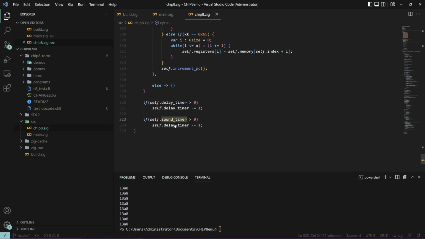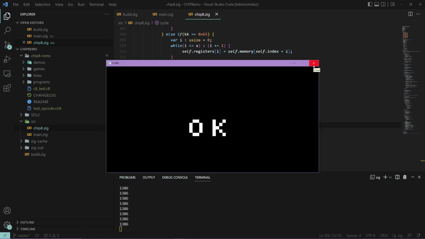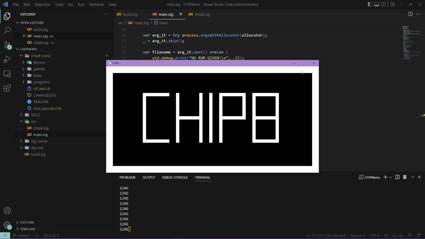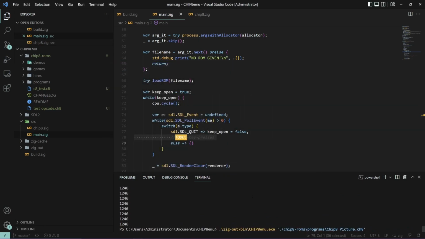Although, we can ignore that for now. And there we go, everything else is okay. So you can run through a bunch of these test programs now. Let's do the CHIP-8 picture. And it displays this nice CHIP-8 here on the screen.